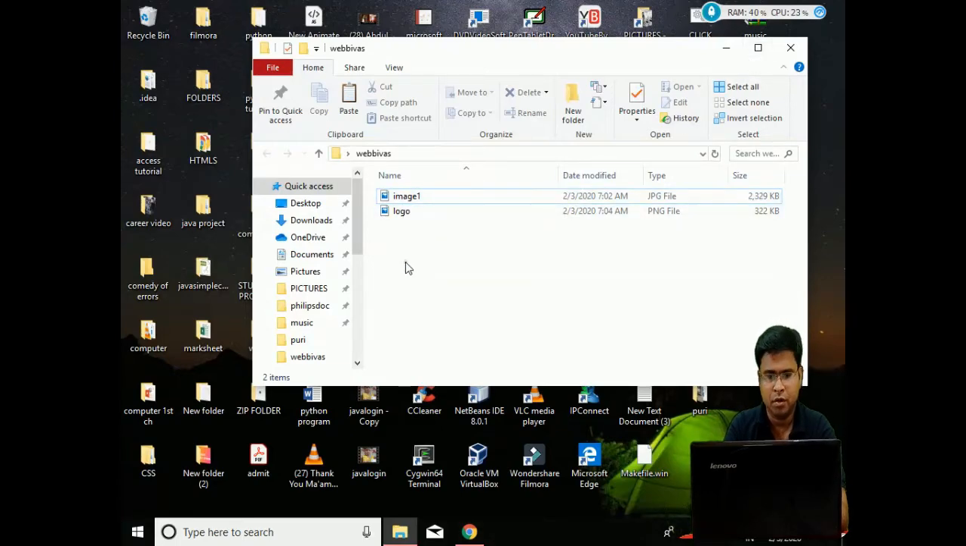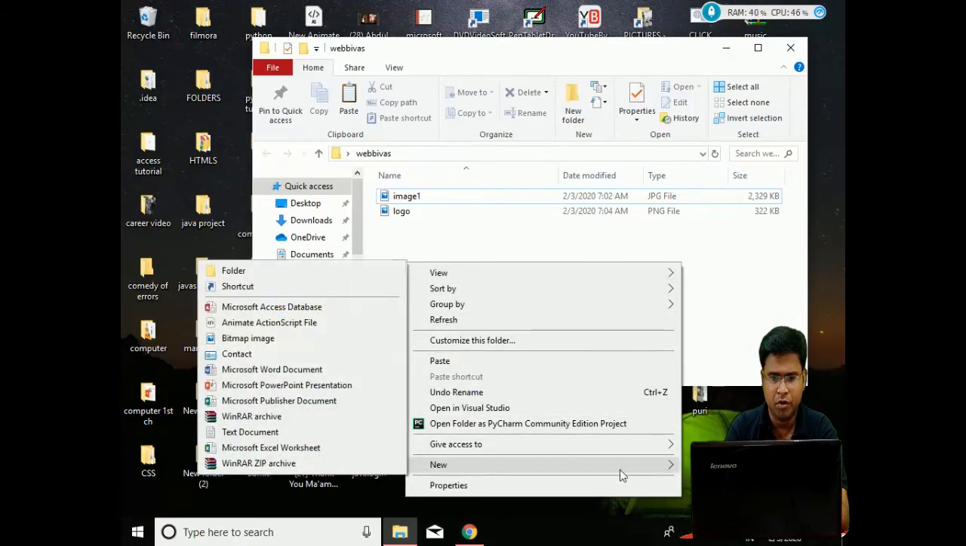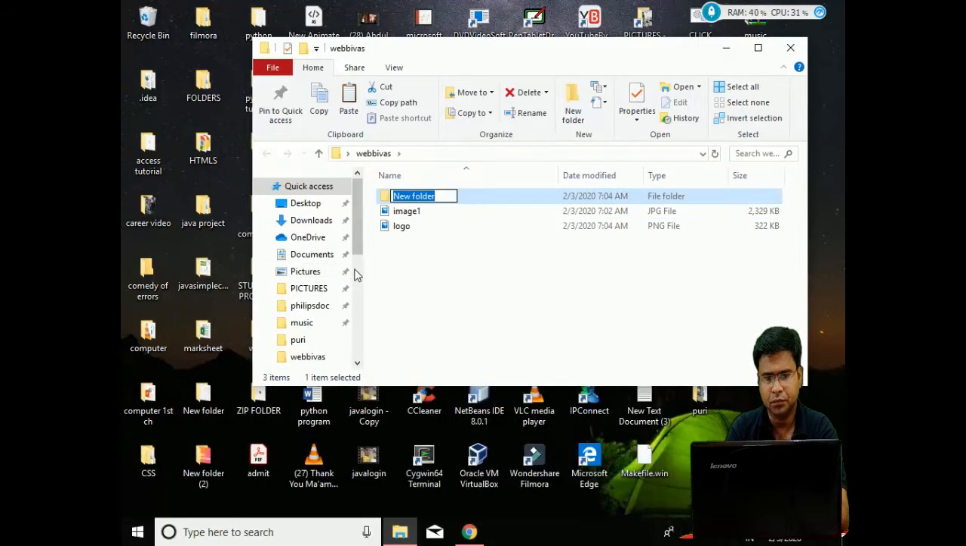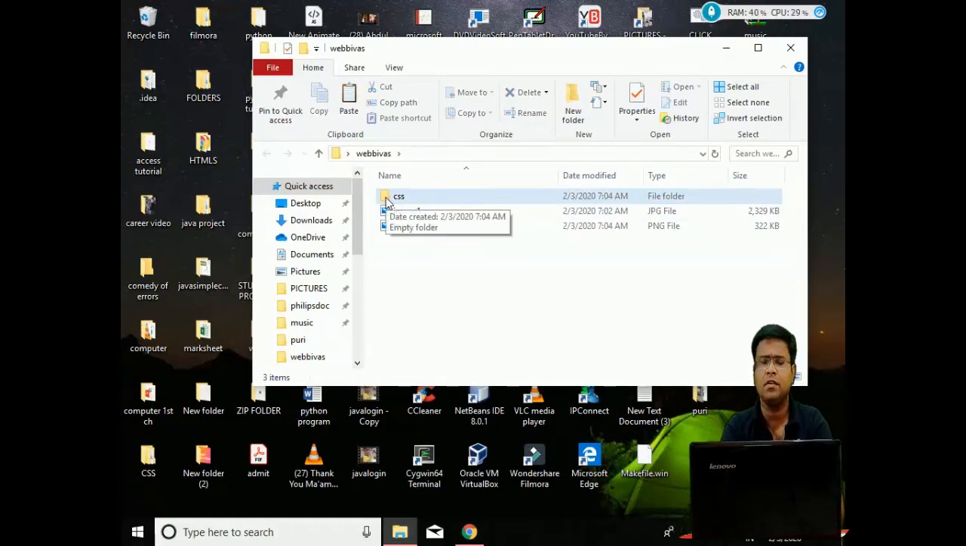Right now I am creating another folder. This folder is for CSS, so I have given it the name CSS. What is the meaning of CSS? CSS means cascading style sheet. Whatever styling we do inside our website, all of it will be saved inside the CSS folder. And we are going to link this folder with the main page also, which I will show you later.